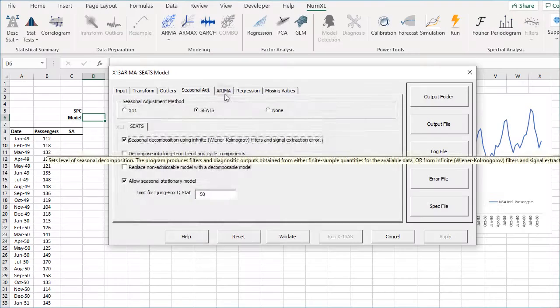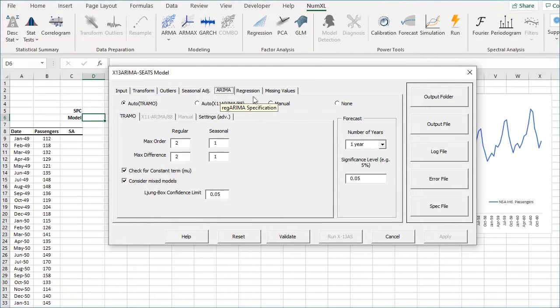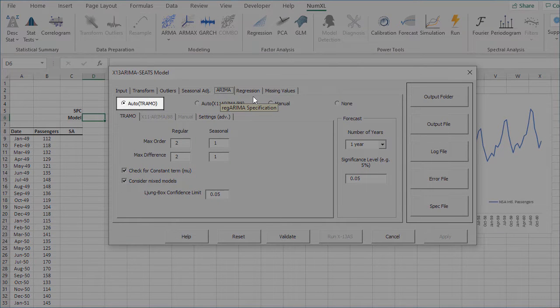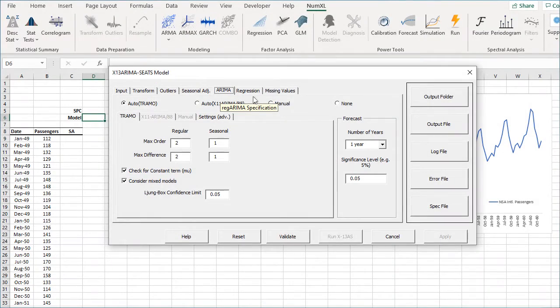Select ARIMA. In addition to the seasonal adjustment, the X13 constructs a reg-ARIMA, ARIMA plus regression model, of our dataset. In this tab, we specify the ARIMA component of the model. By default, the Auto TRAMO option is selected. TRAMO works well with SEATS, so let's leave it.